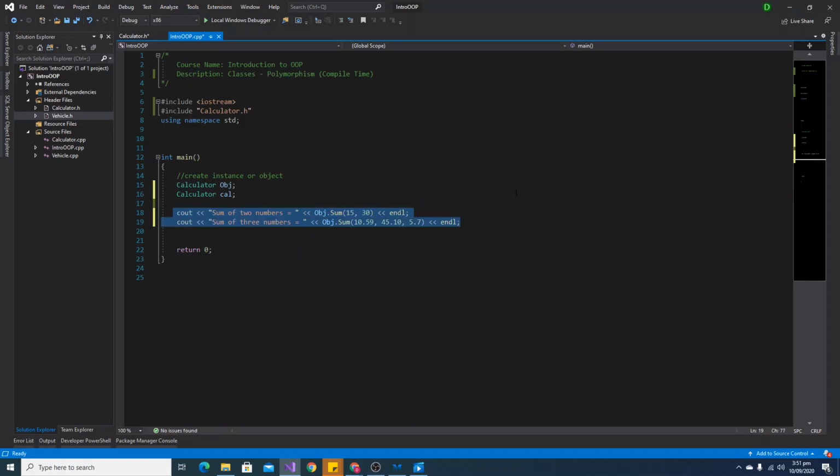A shorthand method, if you're using Visual Studio, to comment out a portion of code that you have highlighted, is you hold down the Control key and then press K, then C. You see it will comment out that block of code that you have highlighted. To uncomment the same block of code, you hold down the Control key, press K, then U. So those are two pretty useful keyboard shortcuts.